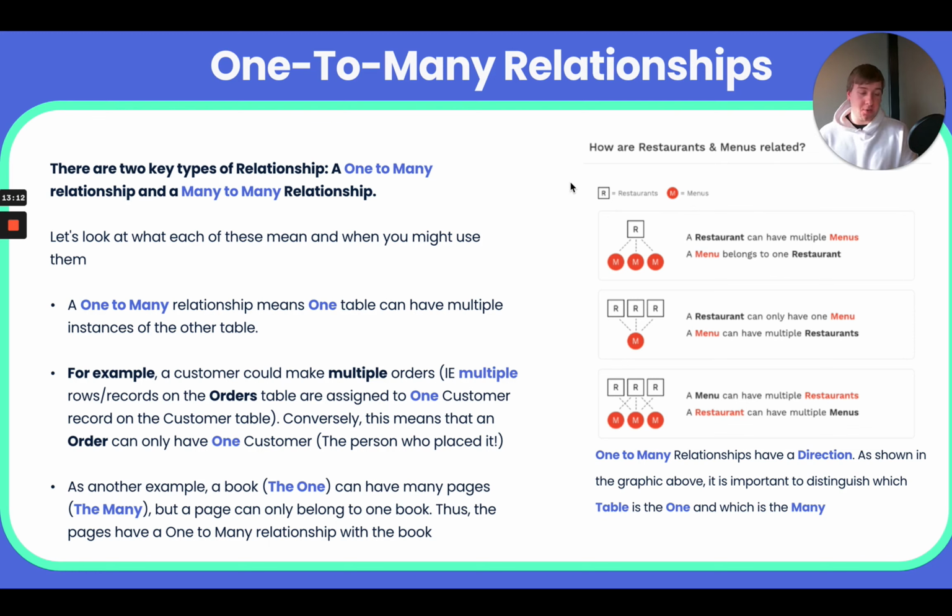I think these are really important because when I'm thinking about how a relationship is going to be in a database, I often just say it out loud in exactly this way. So I'll say, okay, a restaurant can have multiple menus, but a menu belongs to one restaurant. Does that sound right? A restaurant can only have one menu, but a menu can have multiple restaurants. Does that sound right? And a menu can have multiple restaurants, and a restaurant can have multiple menus.